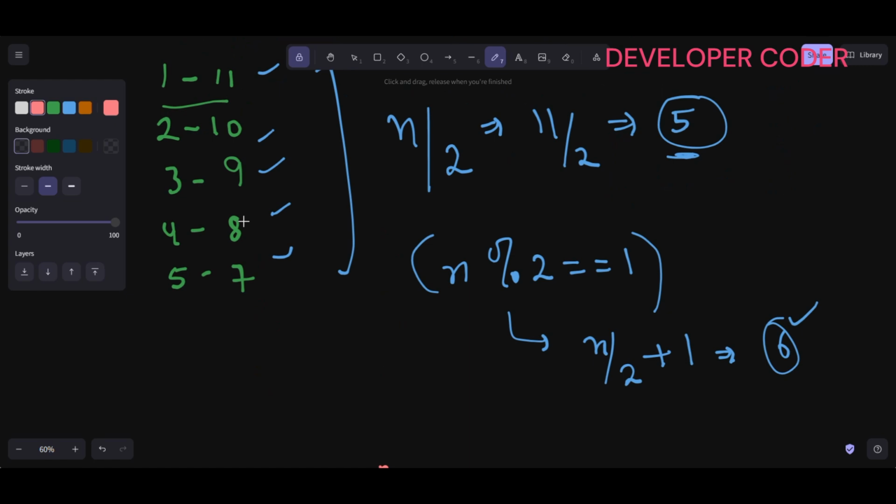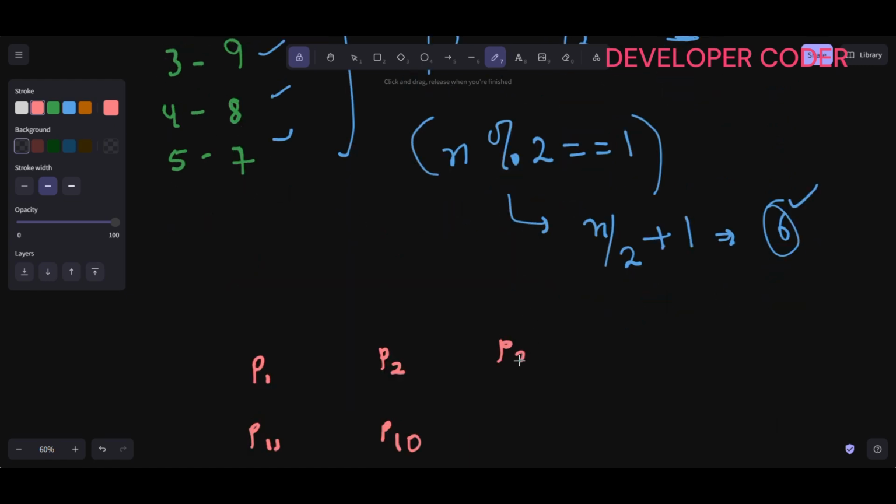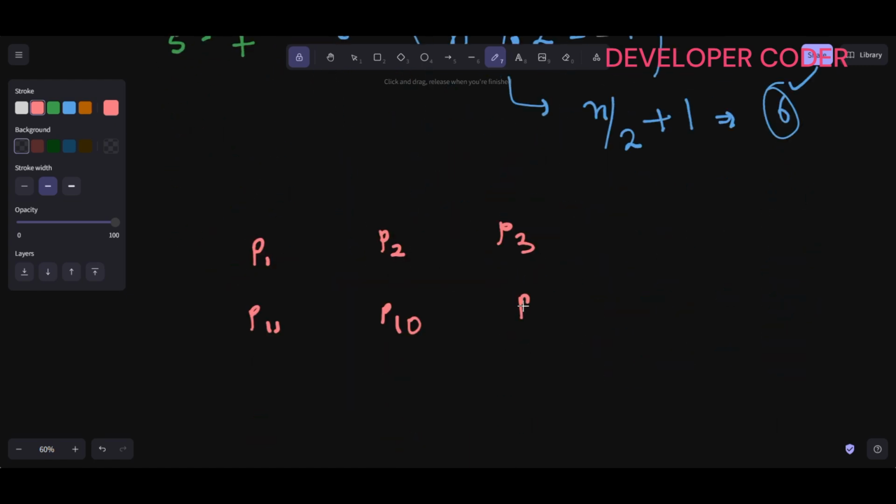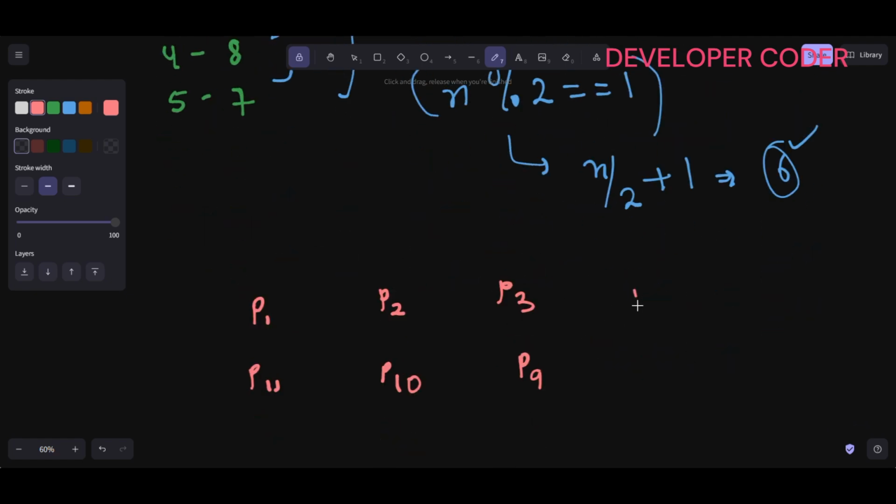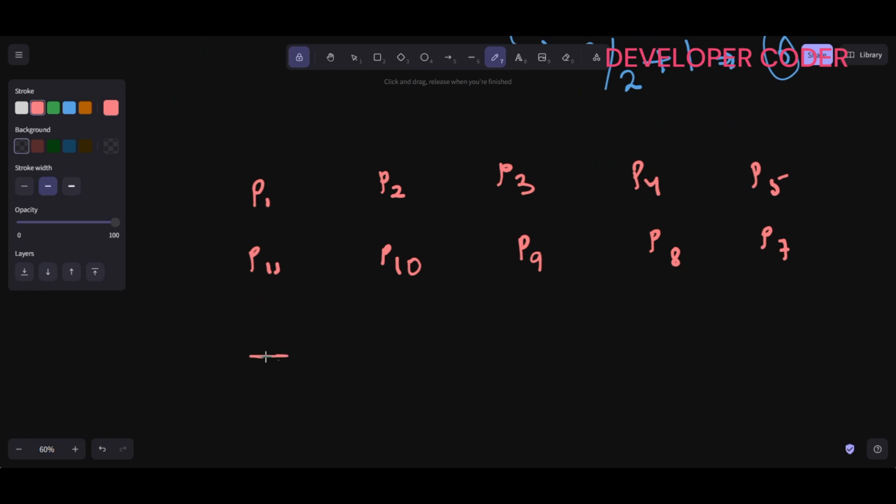Okay, this is one way. Maybe player 3 will win, or maybe player 9 will win. And then here maybe player 4 will win, maybe player number 8, or maybe player number 5 will win, or maybe here player number 7 will win. So here we have two choices, here we have two choices, here two choices, and here two choices. Maybe from player 1 or player 11, from this, from this, from this, over here, two choices.